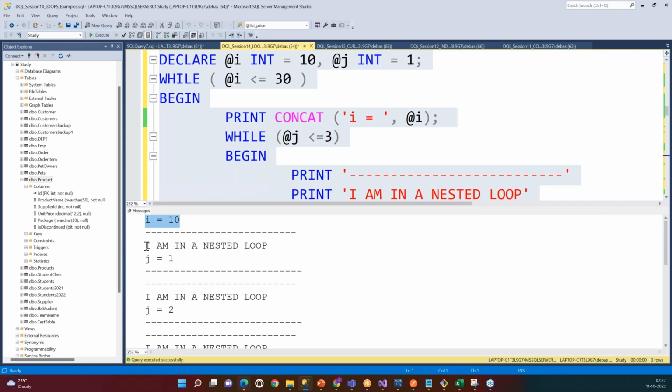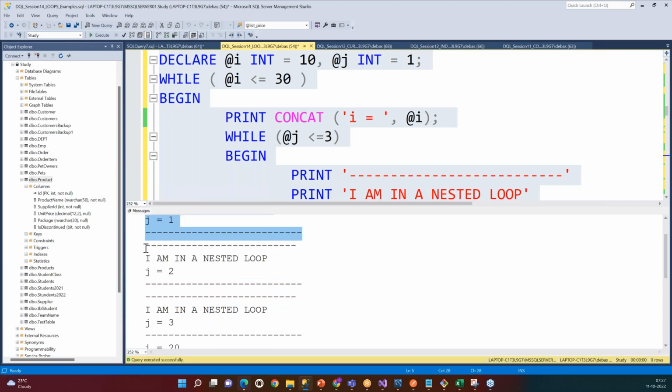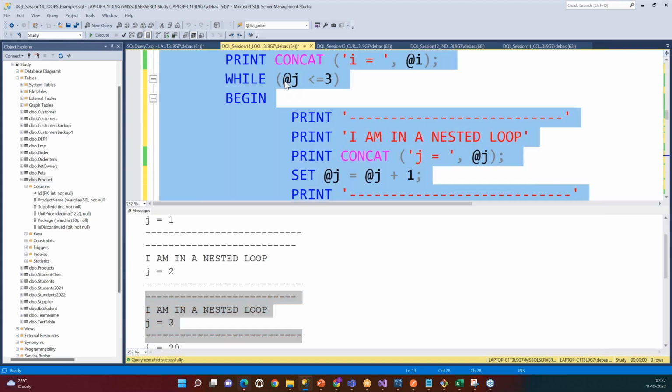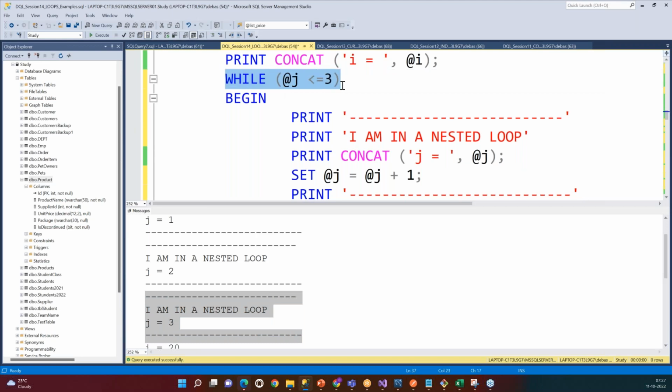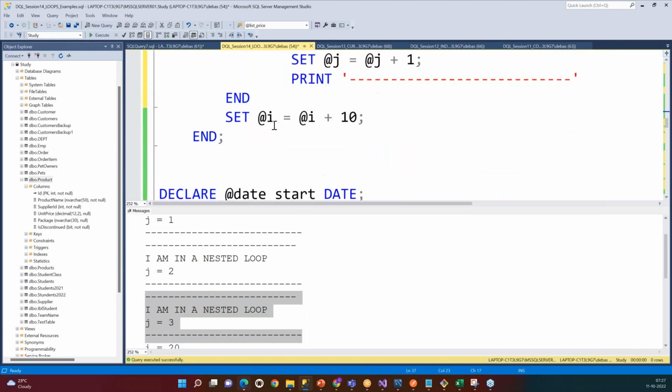Now it is saying I am in the nested loop, value of j equal to 1. Then it is saying I am in the nested loop, value of j equal to 2. Then it is printing I am in a nested loop, value of j equal to 3. Right now this particular loop breaks when the value of j becomes 3, so it will break out. Now next time the value of I gets incremented.